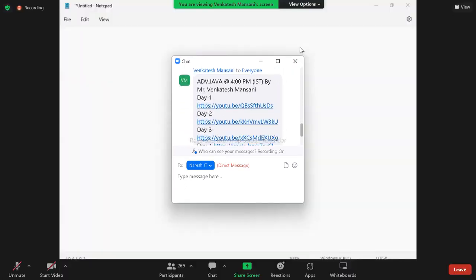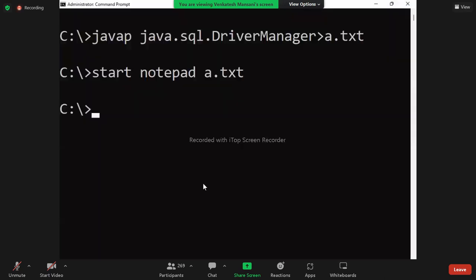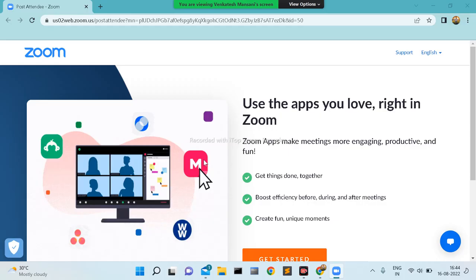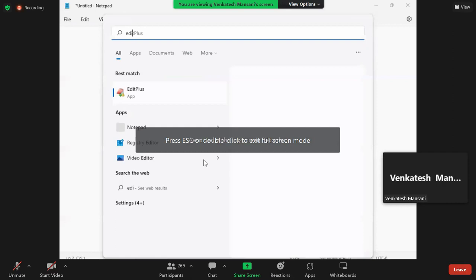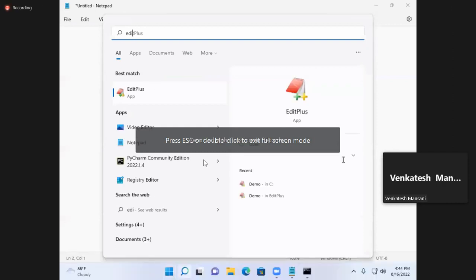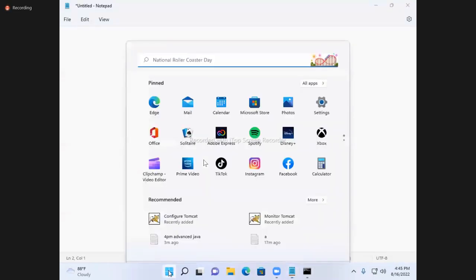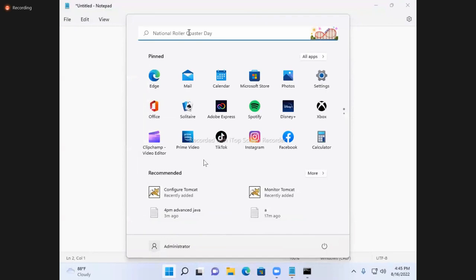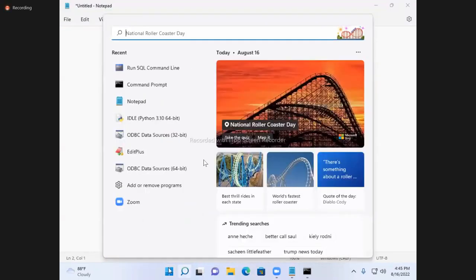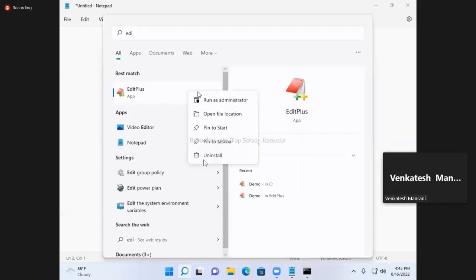See how to connect Java applications and databases. We'll see. I'll ask questions, you give answers, and with your answers I'll write. I'll show you with Edit Plus, and after that I'll show you with Eclipse.